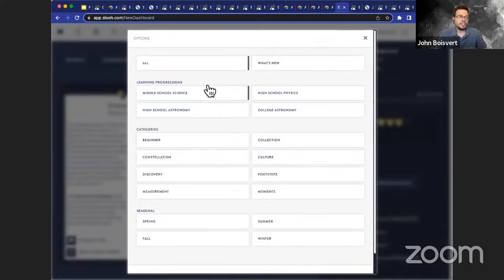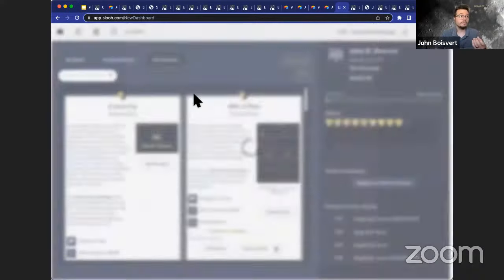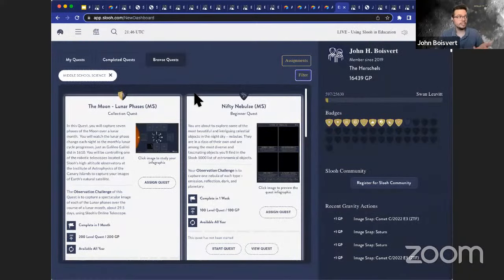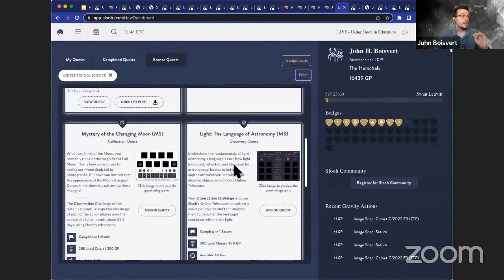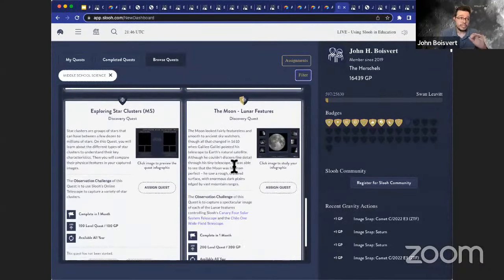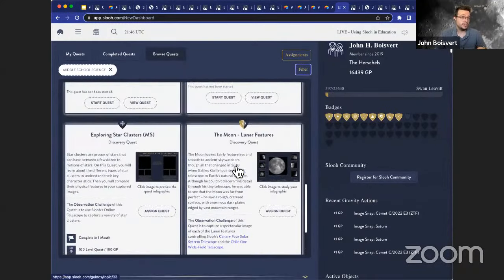But the learning progressions, these are curated sets of quests that are in a particular order that we suggest that you go through with your students. So when you click on the middle school one, for example, well, if you have access to the middle school one or the all access account, you will see just the middle school science quests in this learning progression. And so there's 6 of them. And so you can assign them to your students 2 ways.